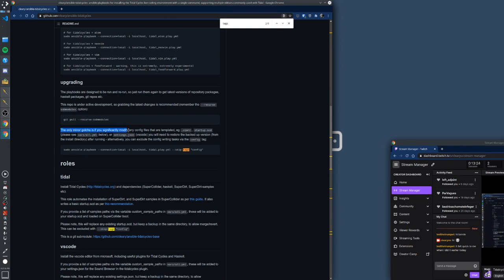The only minor gotcha is if you significantly modify any config files that are templated, e.g. .vimrc, startup.scd, or settings.json in VS Code, you'll need to restore the backed up version from the install directory after running. Alternatively, you can exclude the config writing tasks via the config tag.